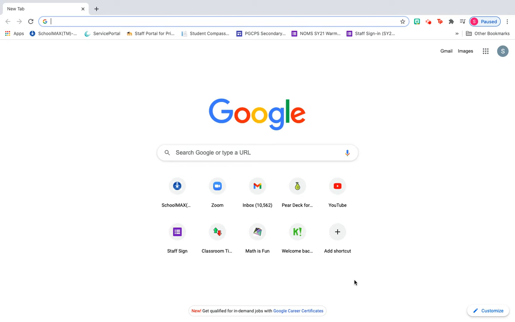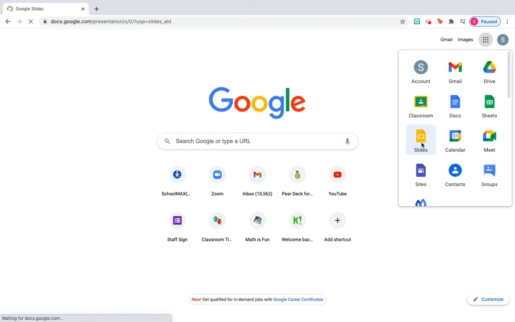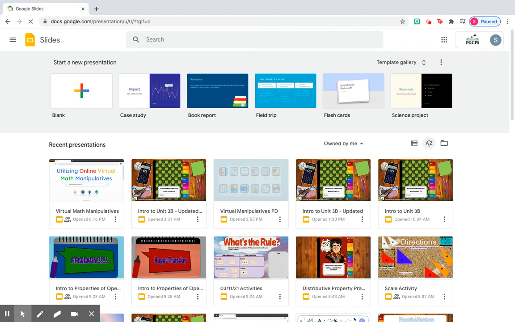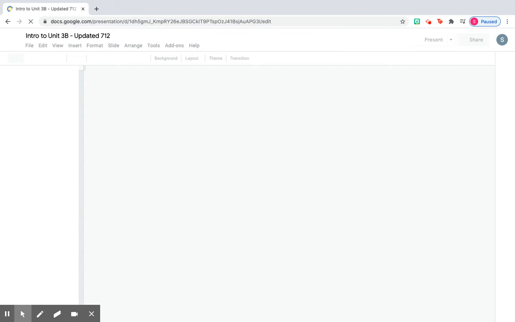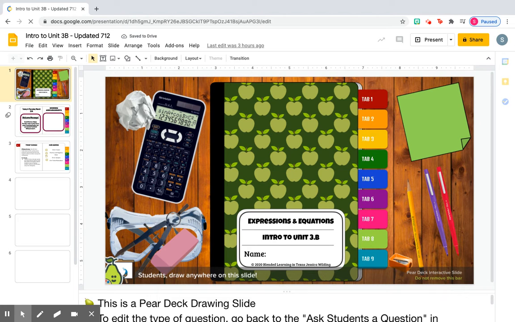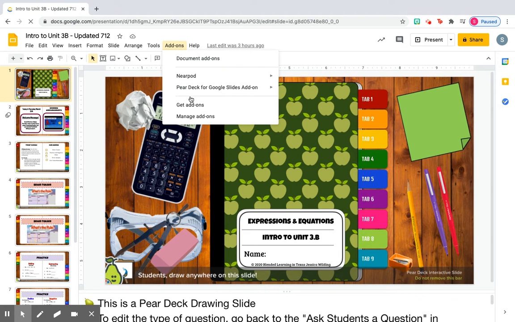So here's a tutorial for figuring out how to access your Peardeck. So I'm going to go back over to the Google Apps. I'm going to click on Slides. A bunch of slides will come up. I'm going to go to one of my lessons. So here's my intro to Unit B lesson. And I want it to be a Peardeck, right? So what I'm going to do is go to Add-ons, and I'm going to click on Peardeck.